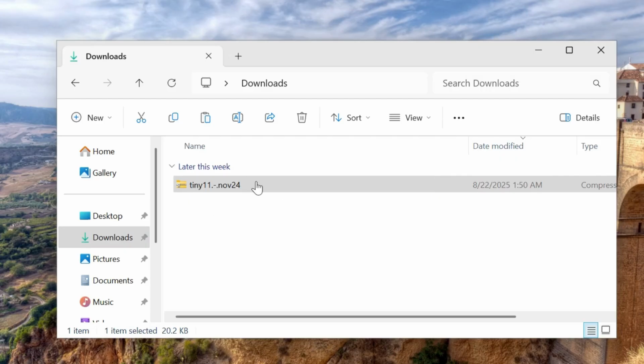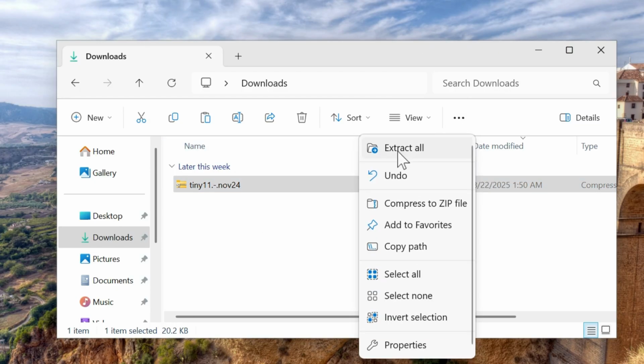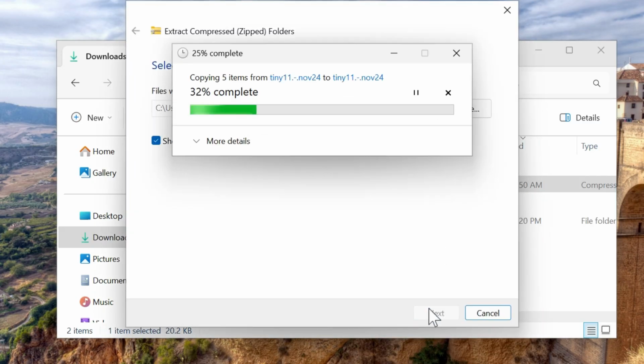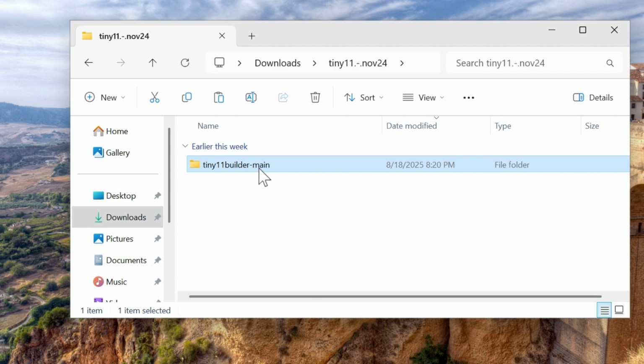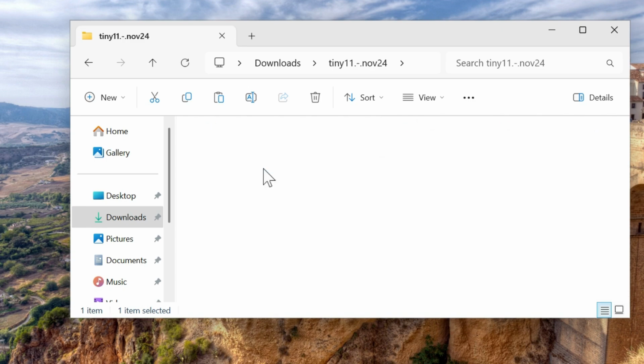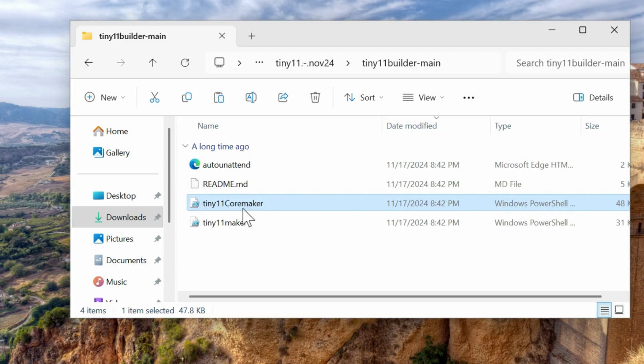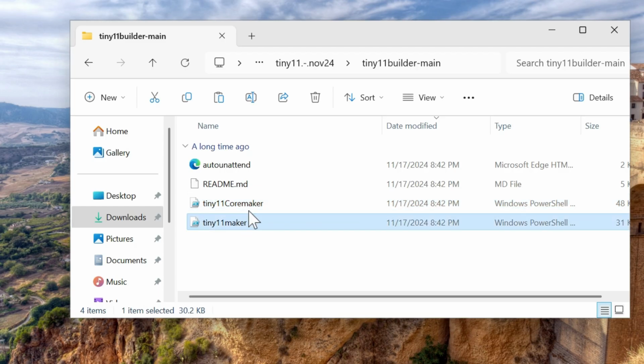After downloading the file, highlight the file in your File Explorer. Click the three-dot icon and choose Extract All. Click Extract to unzip the file. Then open the Tiny 11 Builder main folder and you will find the two files, Tiny 11 Core Maker and Tiny 11 Maker, that can be used to create the Tiny 11 ISO using the 25H2 preview installation files.